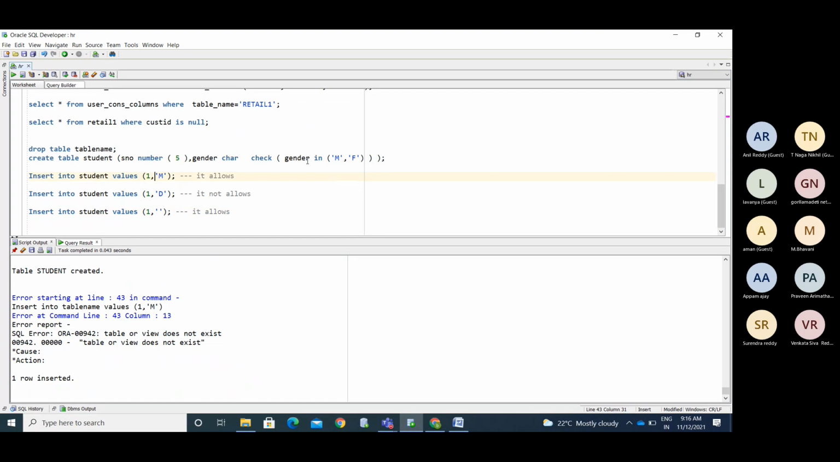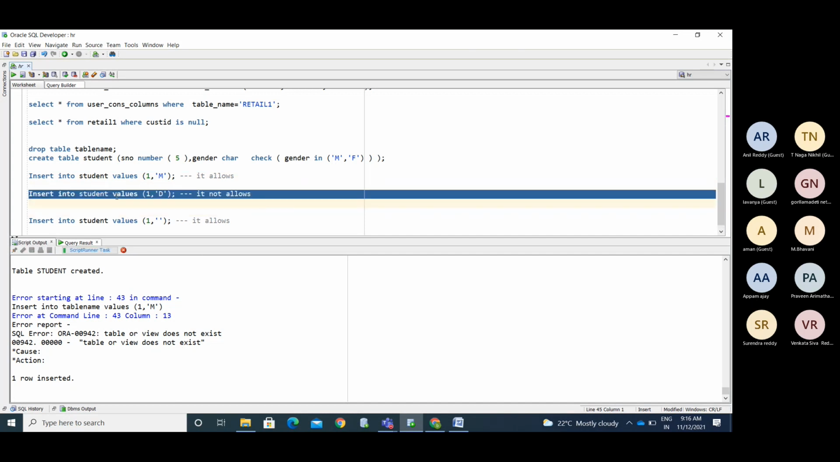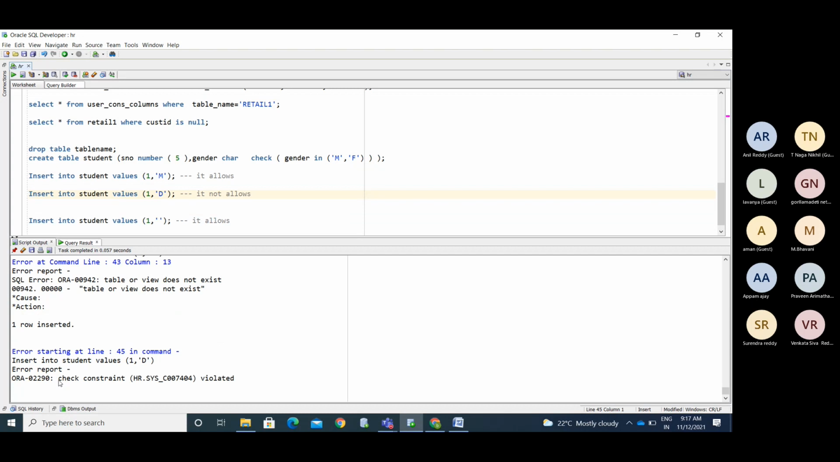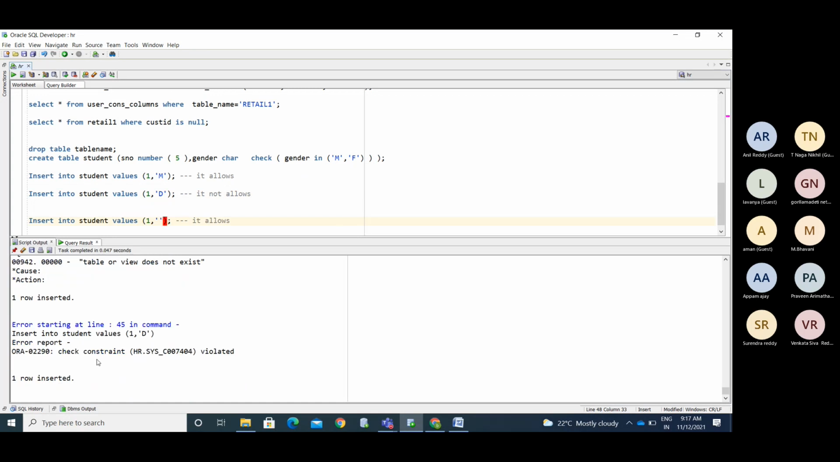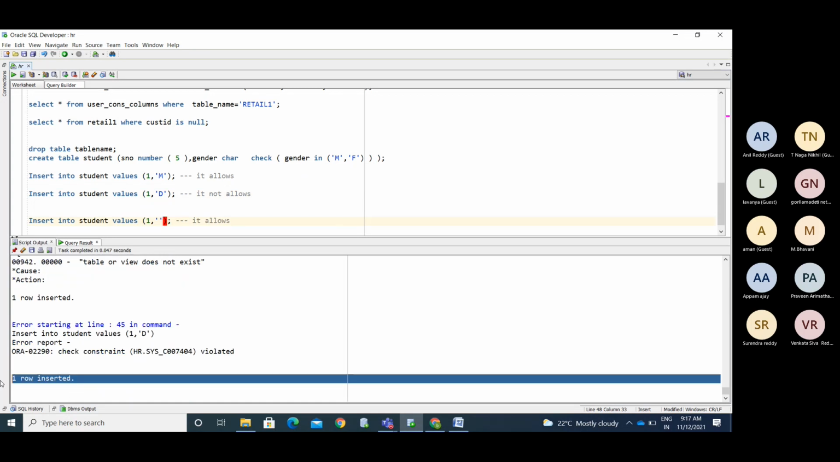One row inserted because M is present. Again, I'm going to insert a different value, D. So the check constraint is violated. Now I'm going to insert the null values. Null values are also allowed.